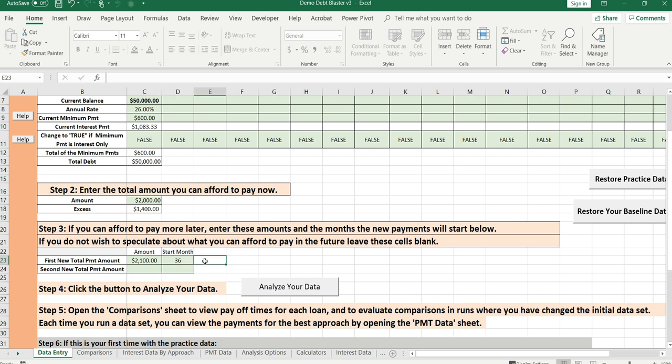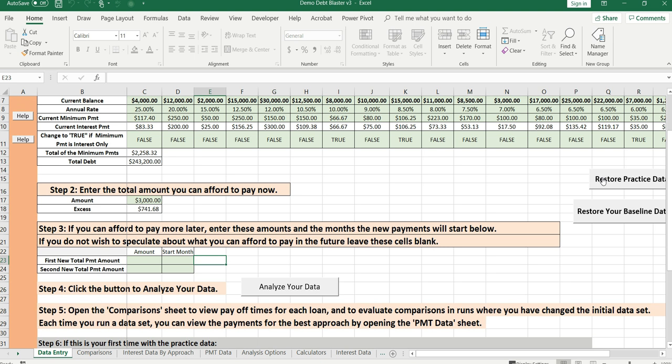Now you are ready to run the data. So after you have entered all of your loans and entered these various amounts, click the Analyze Your Data button and you're off and running. Give yourself some learning time and you will find the Debt Blaster is quick and easy to use. As your financial life changes, you can always rerun the Debt Blaster to explore your best payoff options. So share the Debt Blaster website with your friends. Double check your budgeting. Collect all your loan information. Take a deep breath and go for it.